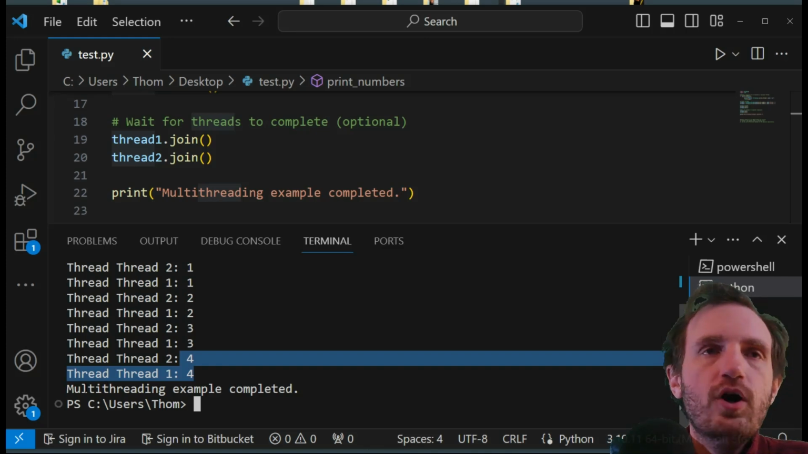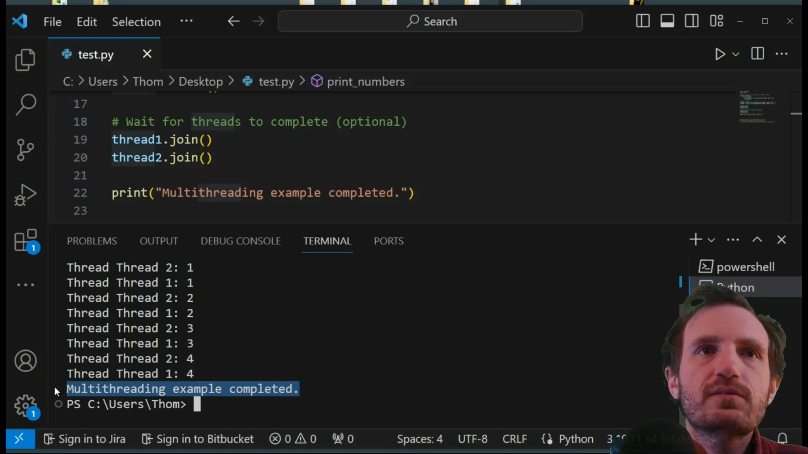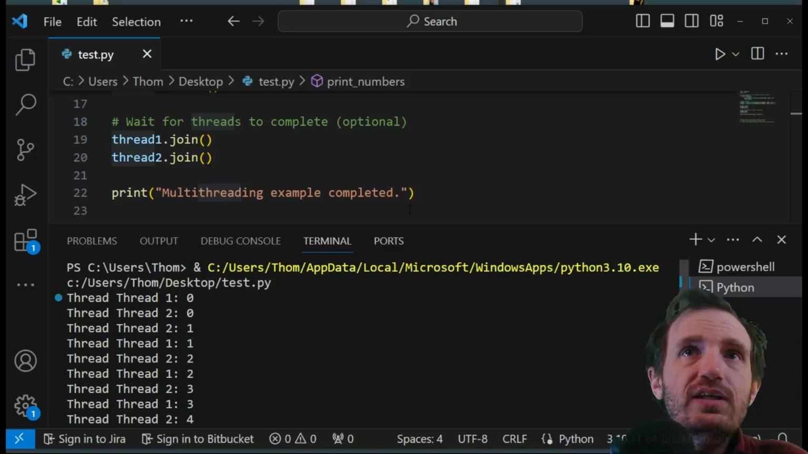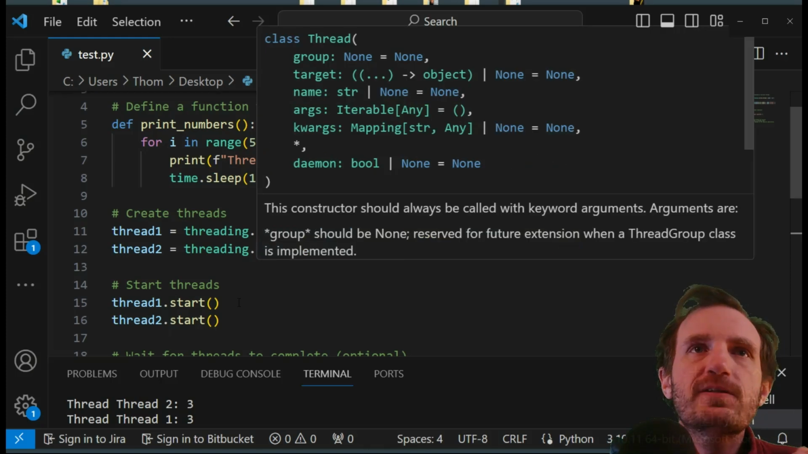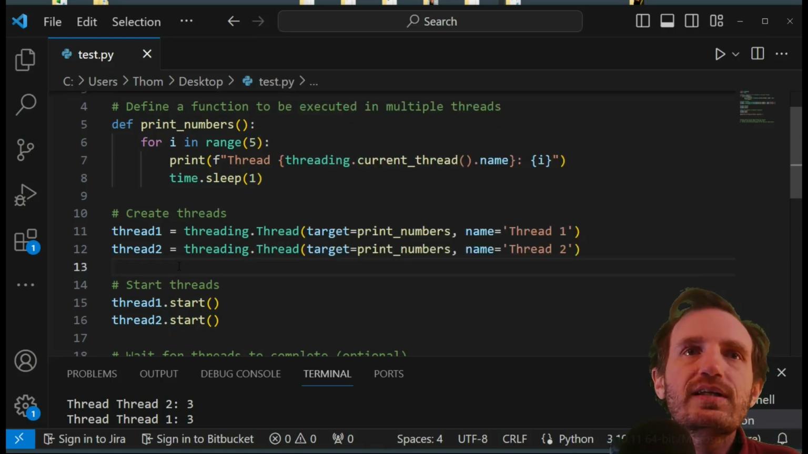Okay, let's move on. Let's stop, and our last thing is the multi-threading example has completed. So yeah, that's pretty much it. Like I said, I can dive a little bit deeper into this. This was a very basic intro to it, just to get you started.